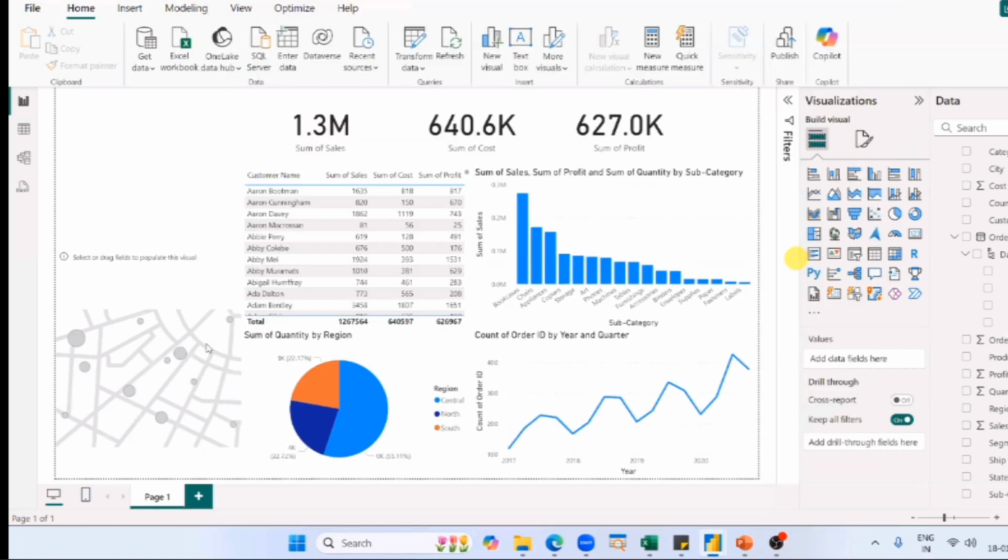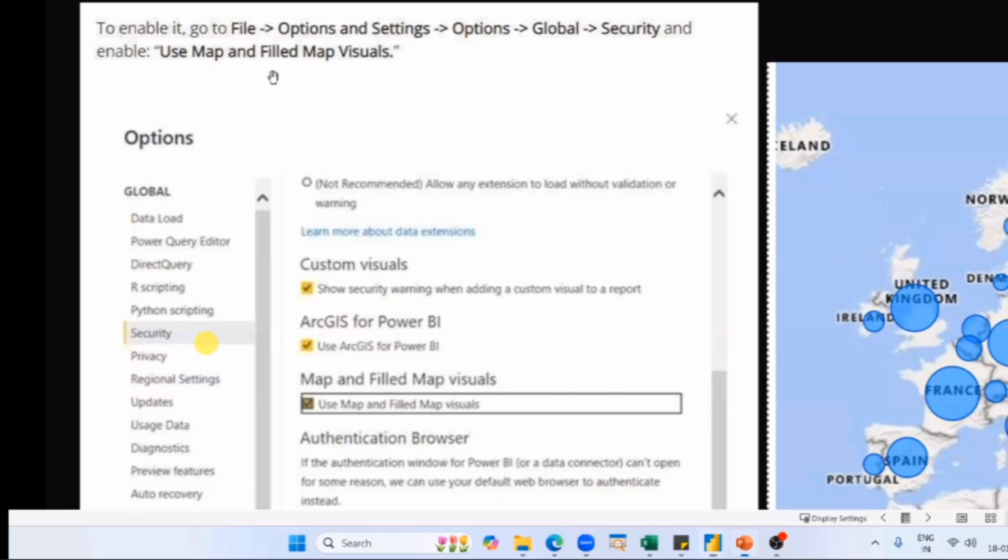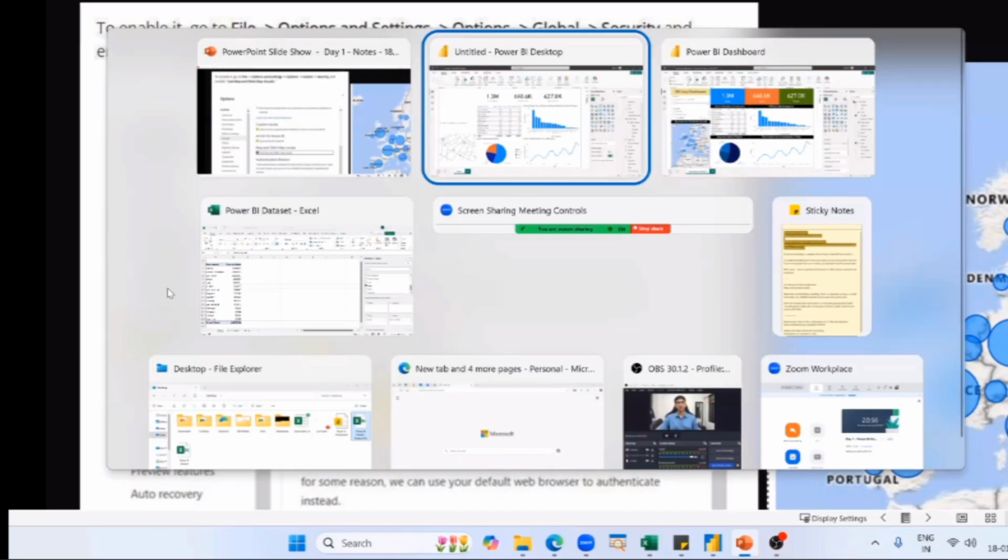If you are still unable to use it, you might have to restart your laptop. Don't do it right now. You will stop attending the entire session. Do it later. The exact same procedure is mentioned in your notes. So again: File, Options and settings, Options, Global, Security, and just put a tick mark on Map and filled map visuals. That's all you have to do. Nothing complicated. Now I'm going to show you how to make a map chart. Just insert a map chart.